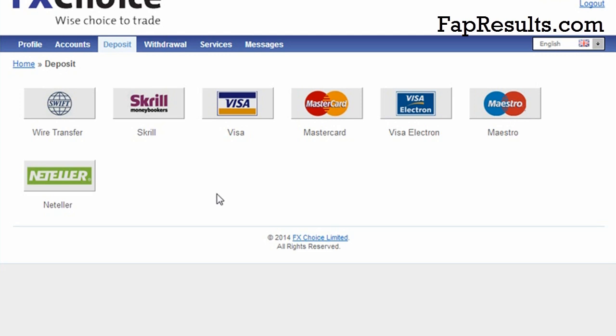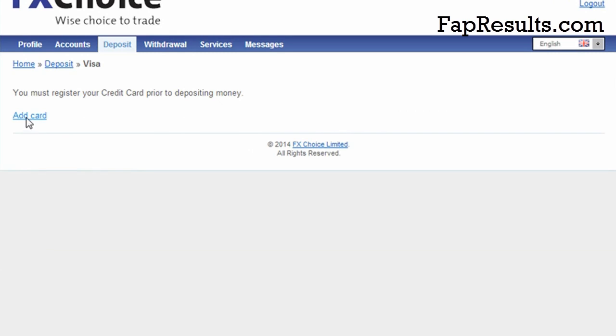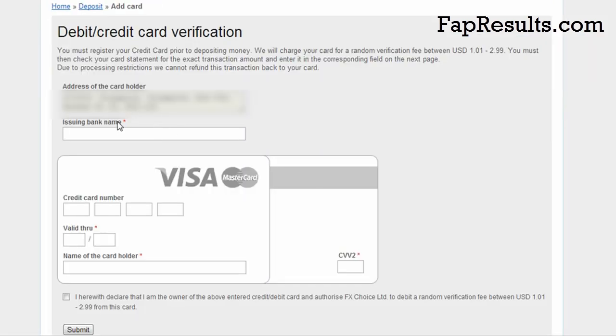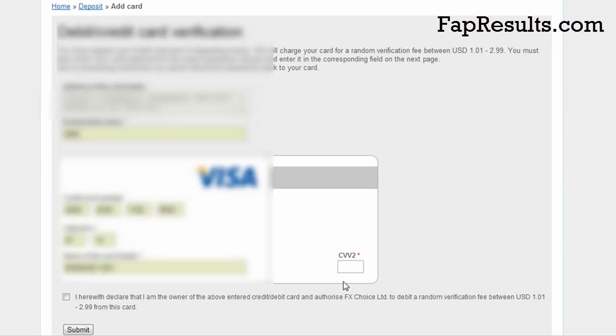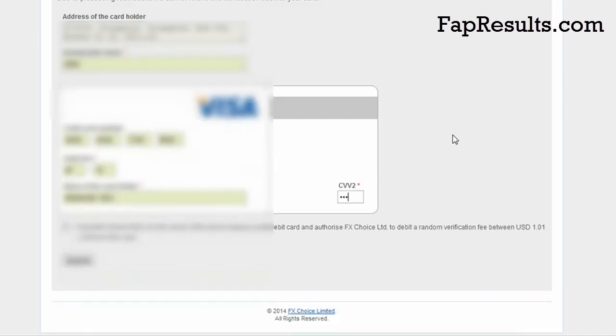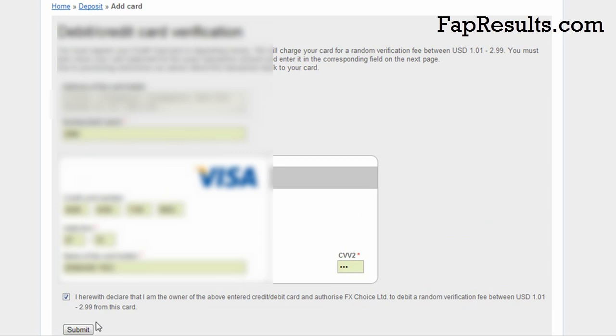So in this case, I'm just going to deposit by using my Visa card. So I'm just going to click on Visa, and then I'm going to add my card here. So here you'll be required to enter your issuing bank name, and of course your credit card number, your valid through date, and of course the name of card holder. And of course you have to key in your CVV code as well. So after you're done with keying all the details, you can just check this box here, click on submit.